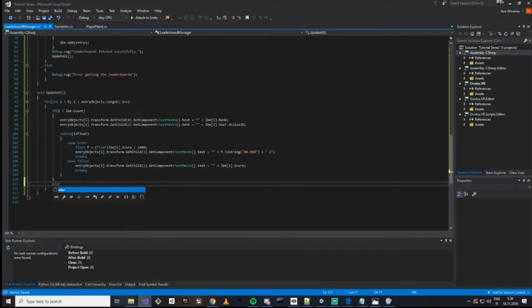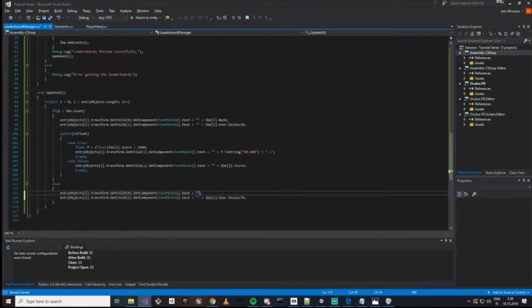And if it's outside of the range, we do this. And the 0 is the rank, so plus i plus 1. Because this starts from the 0 and rank starts from 1, we need to compensate with this plus 1 here, so it prints them out properly.